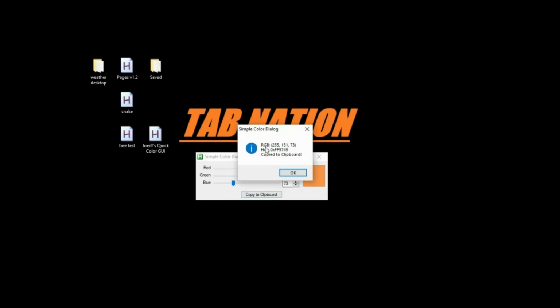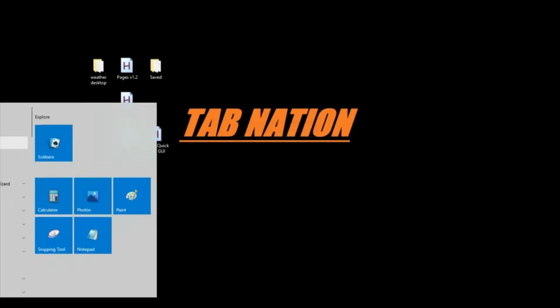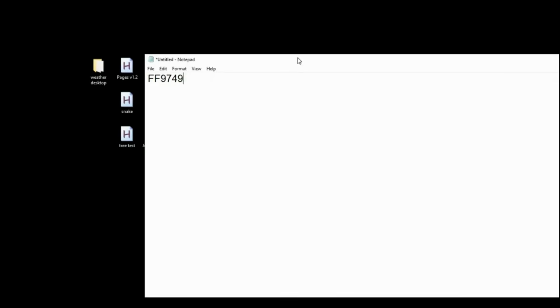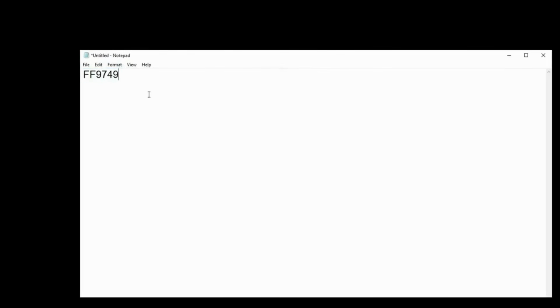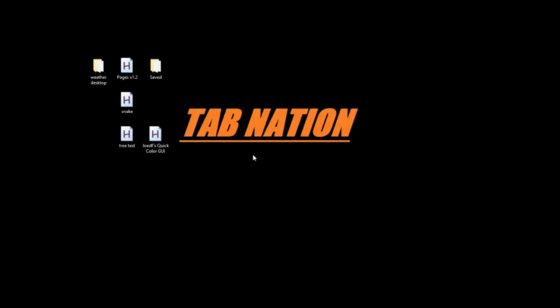We'll get a message box here. It shows us the RGB that we had and the hex number. We'll just throw that into a notepad so you can see what it got. And there's that color code. That way, if you want to change the GUI's background color, you can do that. You can also use it probably for other things like website creation, but I found that very helpful when trying to find a color that I want for my background.